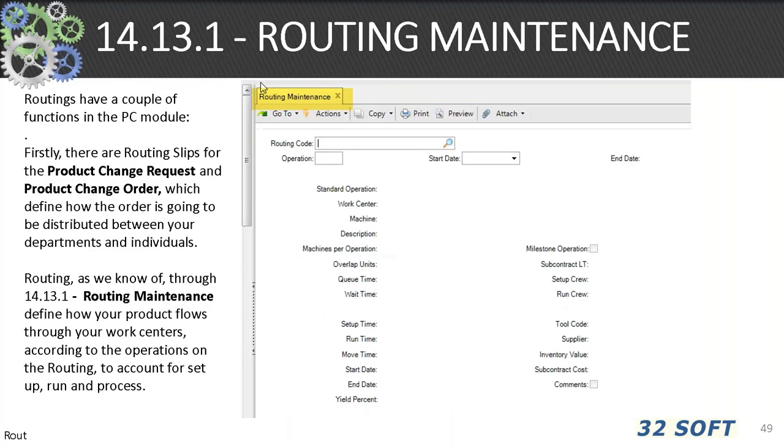Routings have a couple of meanings in product change control. Firstly, there are the routing slips, which we talked about, which determine how the order is going to be distributed to your departments and individuals. Then there is the ability to get into 1.4.13 routing maintenance, which defines how your product flows through work centers according to the operations. Again, this isn't a discussion of routing functionality, but if you've got a question, drop me an email.